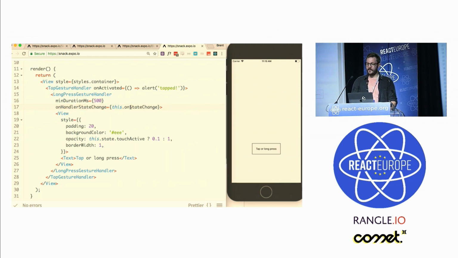So yeah, I would make a different one. This one would be like on long press state change and the other one on tap state change. Just for convenience here, I just used on activated. But of course, if you actually wanted to add some effect to the view when you tap on it, so like change the opacity and whatnot, you'd probably want to use handler state change.